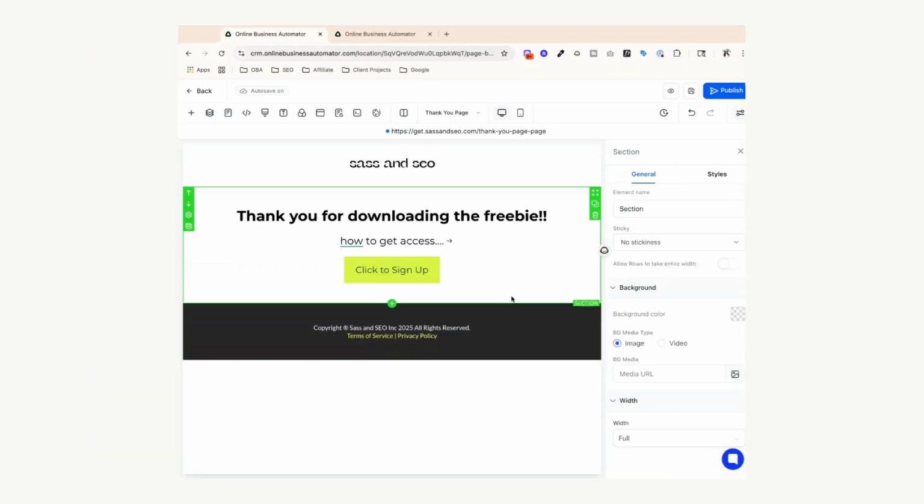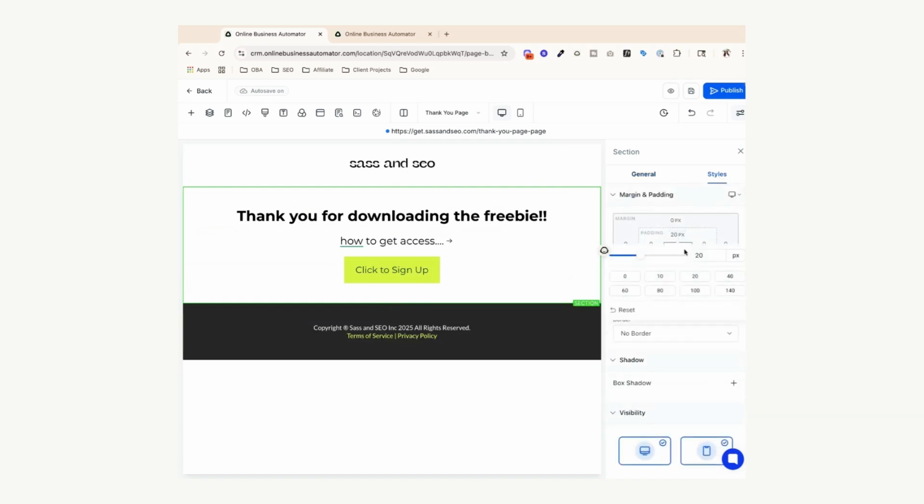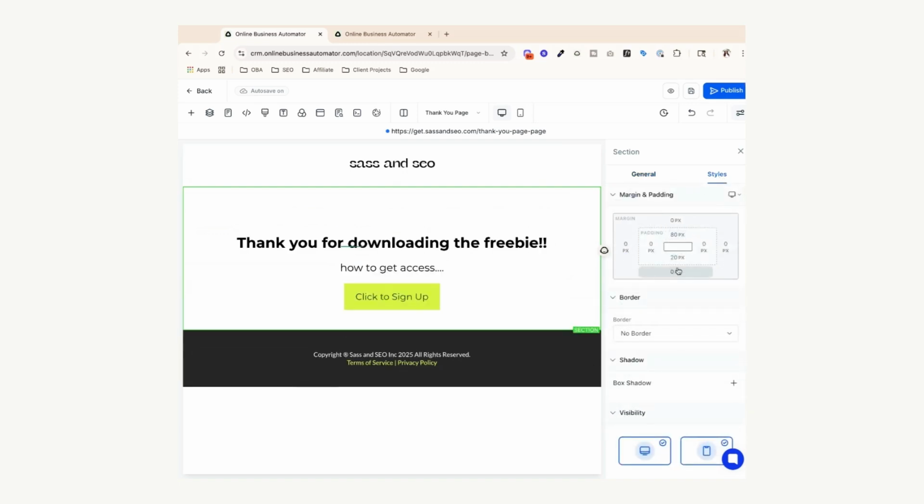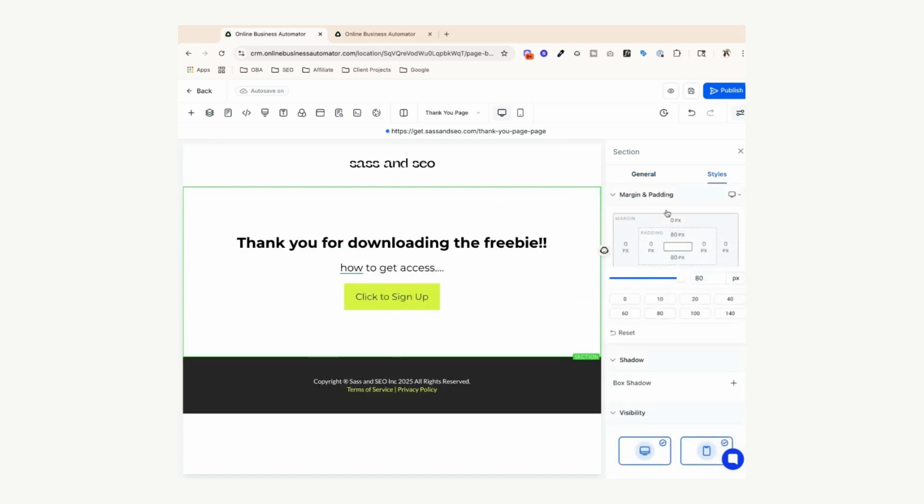Now, of course, we just need to fix the padding here because the page looks a little wonky. So we're going to go styling and we're going to bump this one to 80 and 80. If you want to add additional stuff, feel free. I'm not going to.